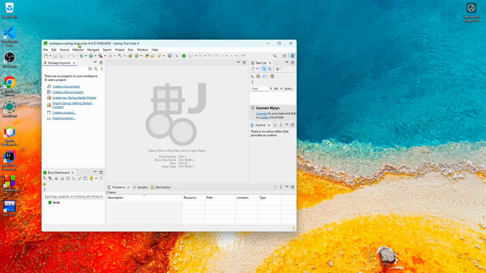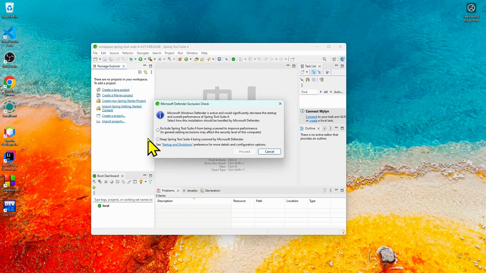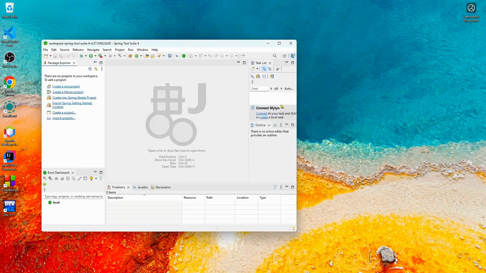And you can see your workspace for Spring Tools will open on your computer, and it keeps Spring Tool being scanned by Microsoft Defender. If you want a Microsoft Defender exclusion check, you can simply check any of these and then click on proceed. But today we are not looking for this.